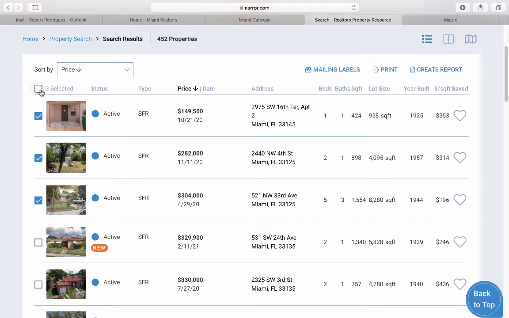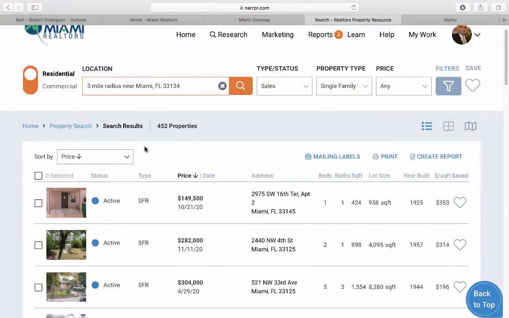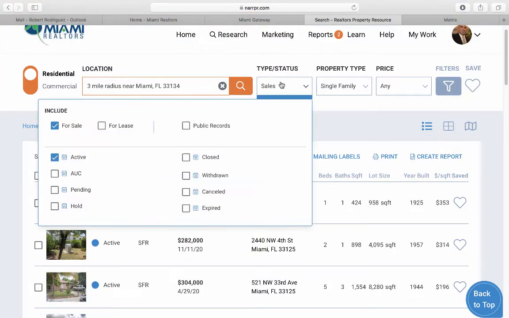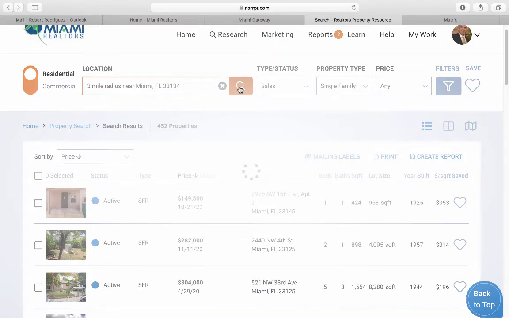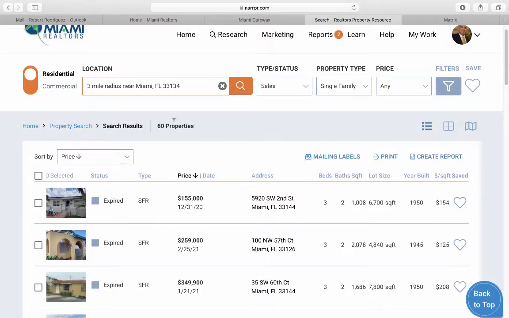Now let's go back and let's uncheck these listings. And let's go back to the status and let's select expired. Let's remove active. And notice your expired date ranges back 3 months. Let's click on search. And there are 60 properties that expired within the last 3 months. This allows you to select the properties and then click on mailing labels for your prospecting.